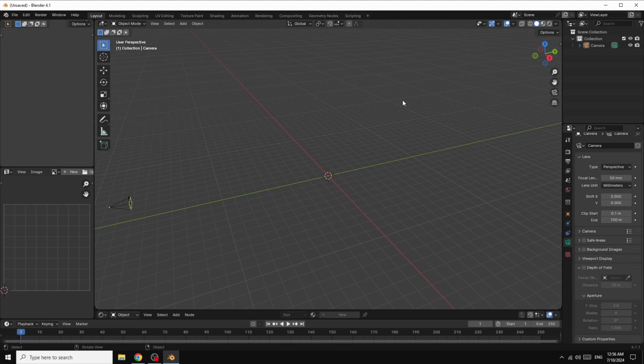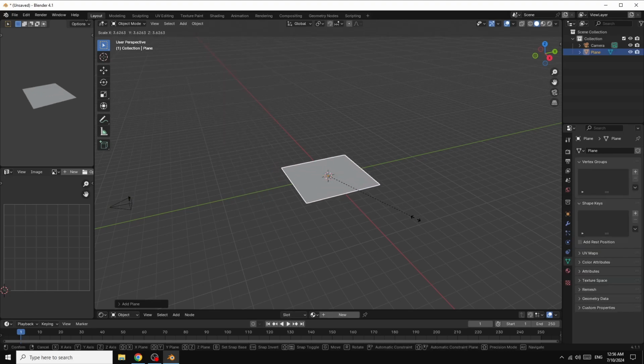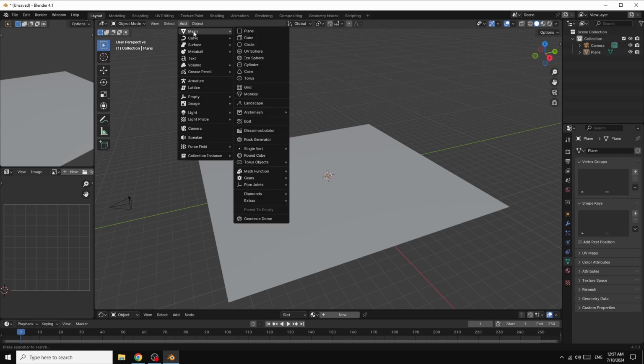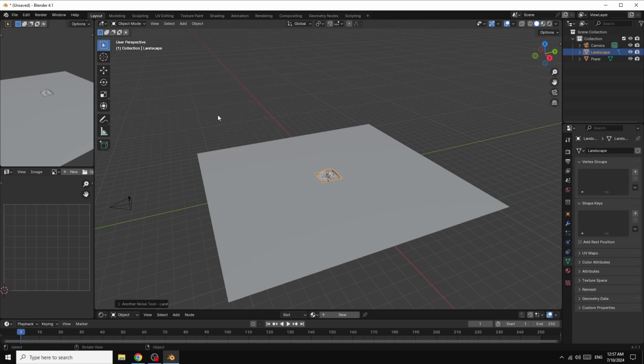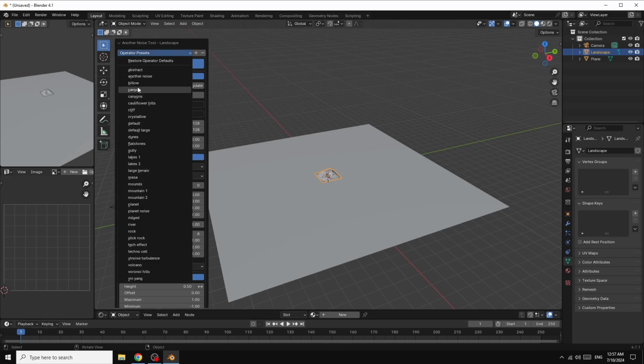If you want to make your default startup Blender like this, check the video up here. Now, first I go here, I select the plane, S to make it bigger, Ctrl A to apply the scale. Now I go here and add, I select landscape. Here you see a little window, I change it to canyon.